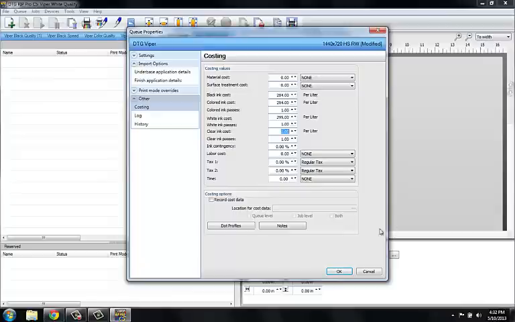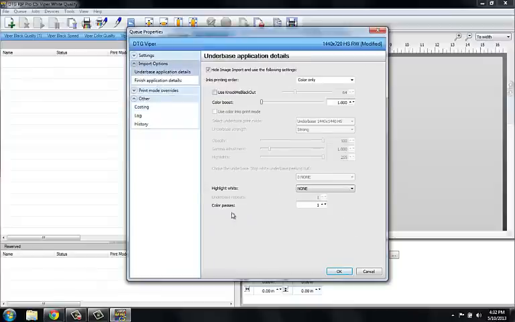All right, one of the other things that you can do that's kind of an advanced thing is coming back here to the underbase application details. You notice that I can still change this highlight white. All right, and remember I said before, what this does is turn on white ink during the color pass or the color mode. All right, so an example of when this might be used is, say, I could do a Kelly green shirt, and it has black lettering and white lettering on there. The white lettering is not being covered up by anything.